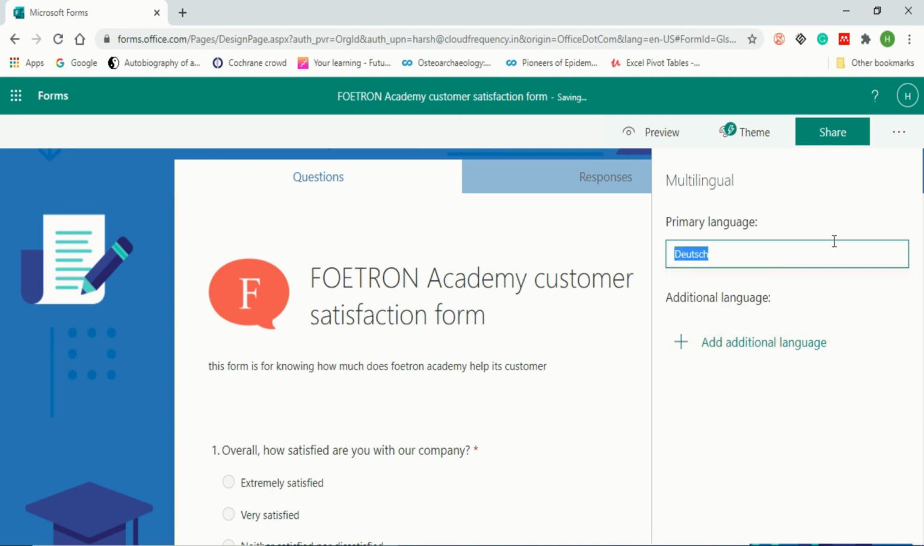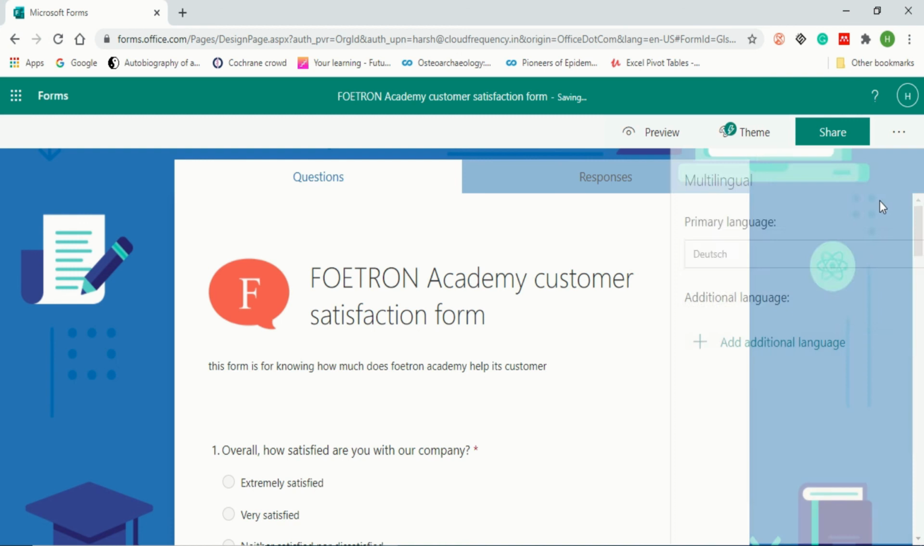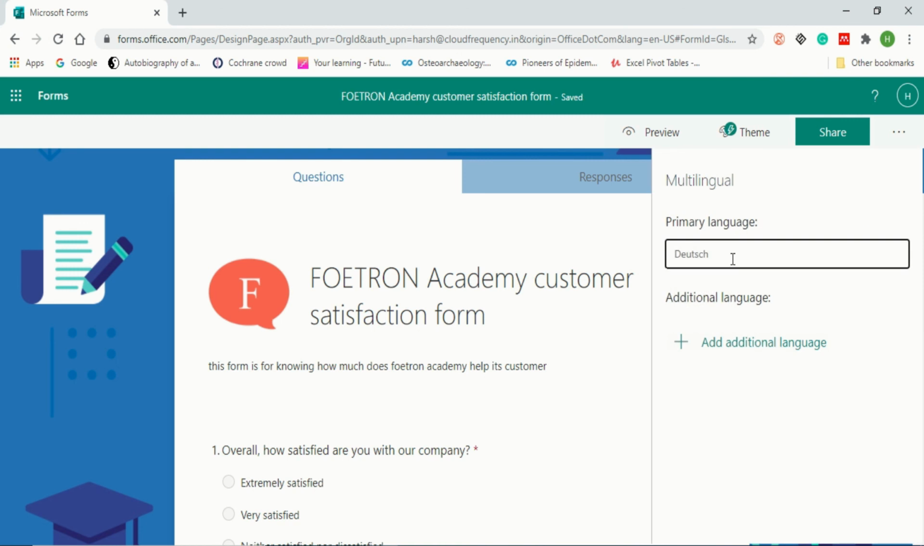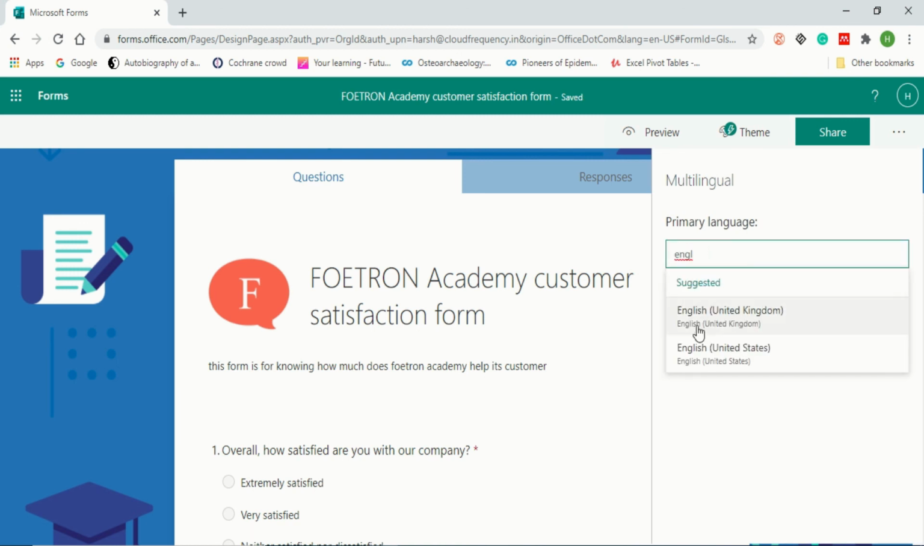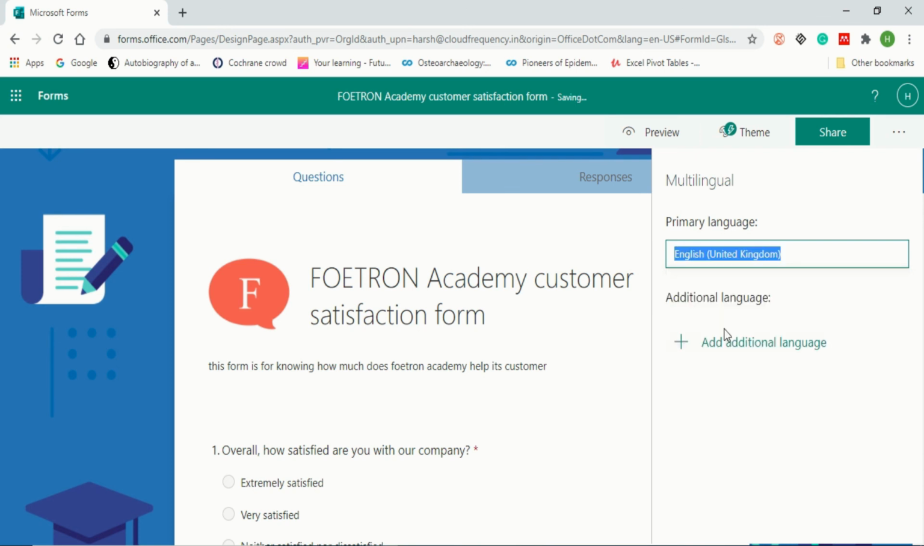So you can see how many languages you can write in. The primary language is English, and that is also English based on UK or US. I will go with the UK, and this is how you create a form in Microsoft Forms.